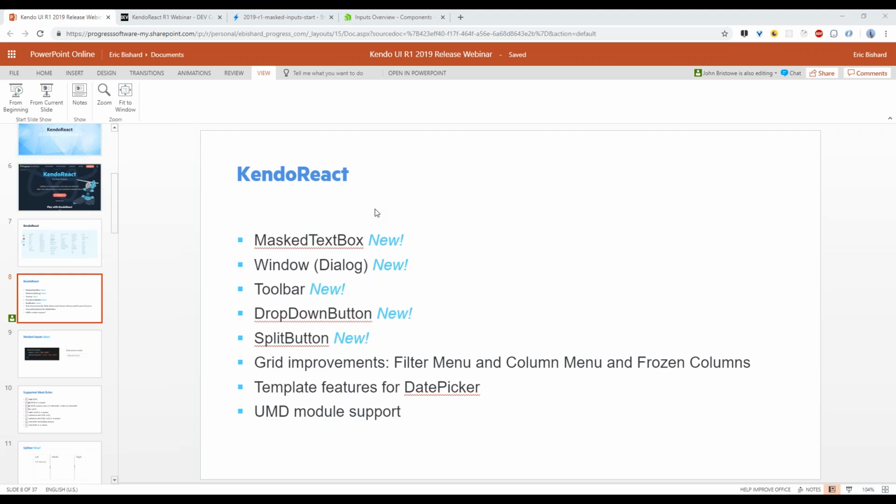We have a toolbar, which is just a way to compose different buttons and button groups together into one unit. We have drop-down buttons and split buttons, and those are all new components that we've released just recently and are just now hitting the website. Our releases are not the same as some of the other Kendo UI products; they don't all come out at one time. So some of these components have already been out for a while, so you may have already seen them on the website.